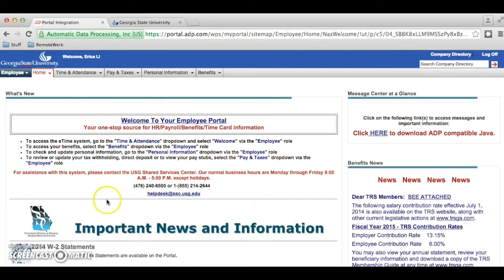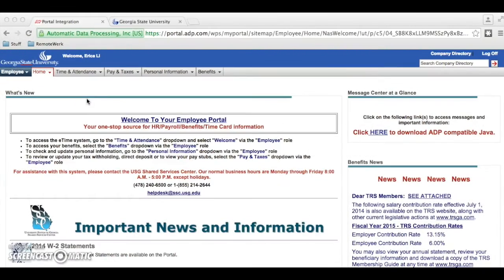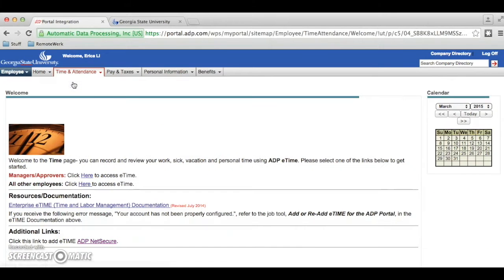This is what the main page of your GSU ADP account will look like. In order to log your work hours, you'll need to have eTime added to your ADP portal. To check your eTime status, go to Time and Attendance, and then Welcome. In the Additional Links section, you'll find the link to add eTime.